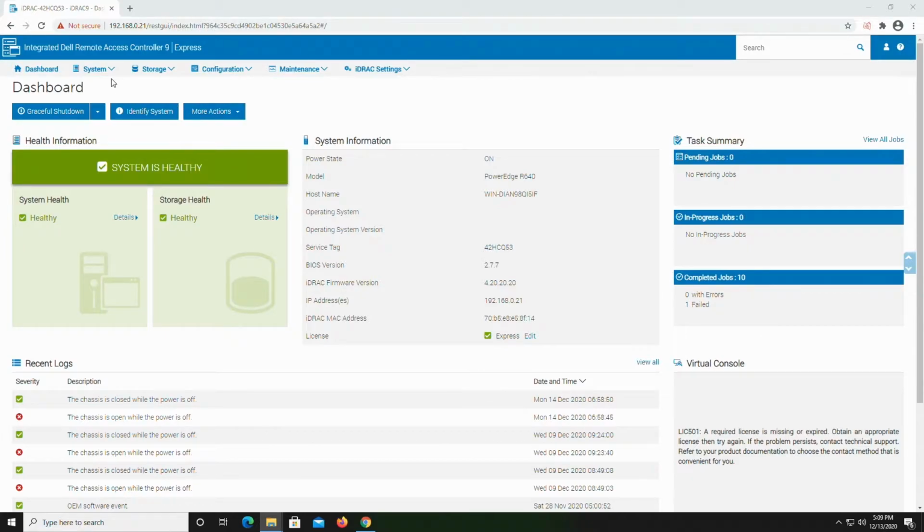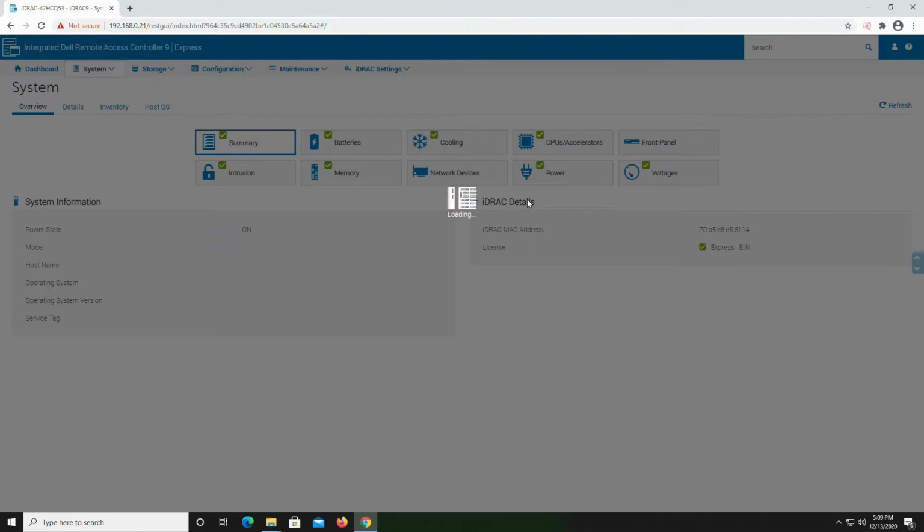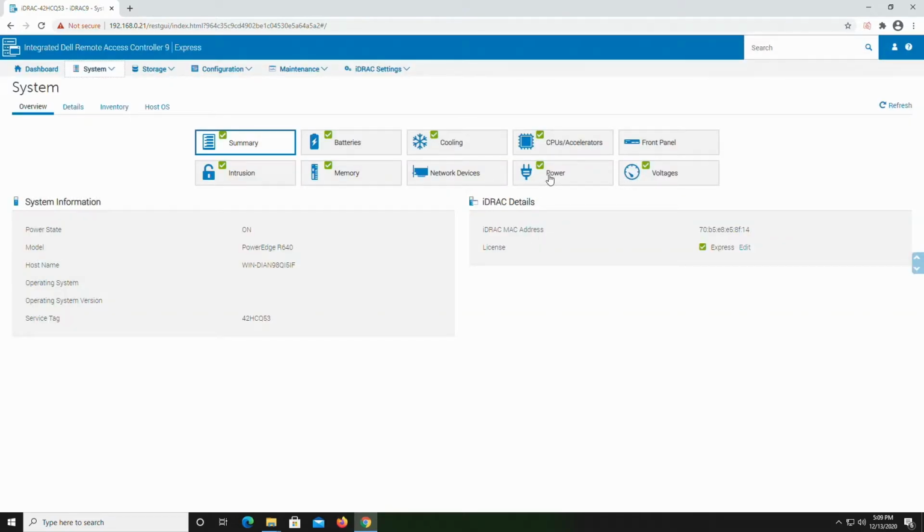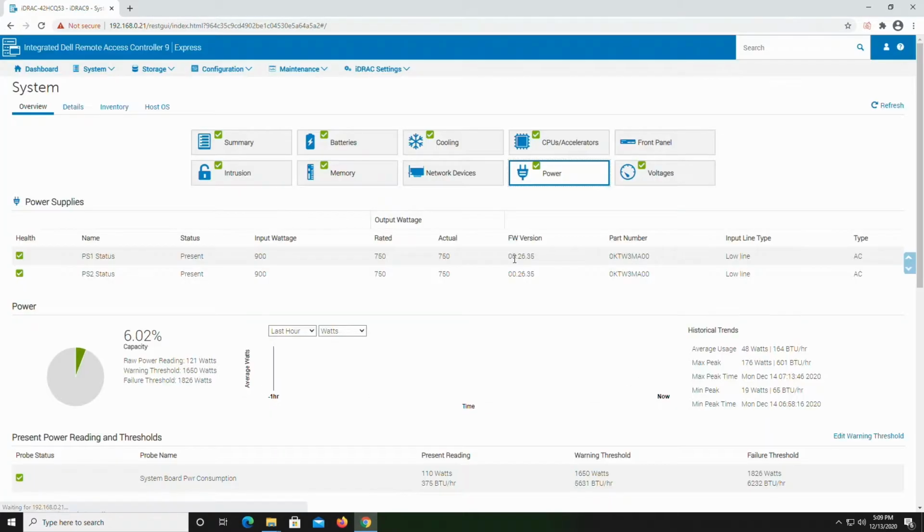To locate the power supply part numbers, we'll click on the System tab and then the Power tab to gain access to the power supply information. Now we can locate the part numbers of the power supplies that we have installed, as well as the current firmware levels to see if they need to be updated.